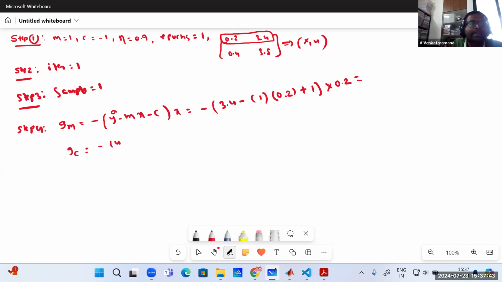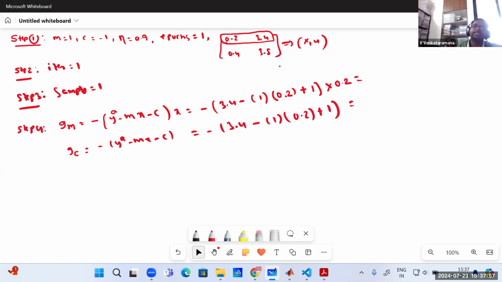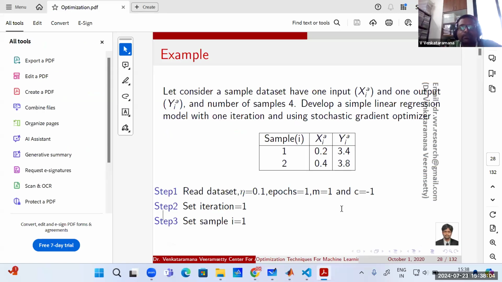That is minus (Y minus (MX minus C)). That's it. That is minus 3.4, the M value is 1 and the X value is 0.2. The C value is minus 1, so it becomes plus 1. So we will get the GC value here.